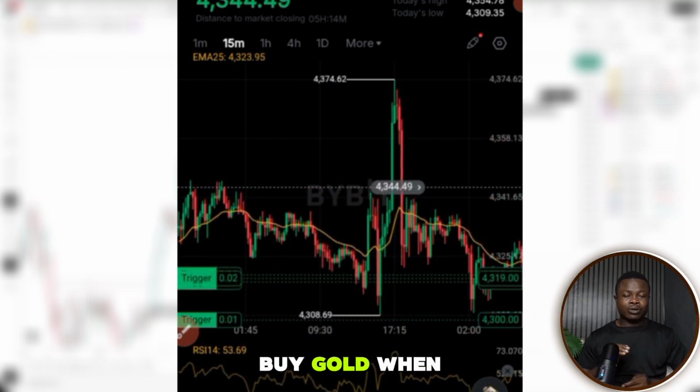Why I send my signals that way is because I will set a limit order to buy gold when it drops down to 4,320. And when it drops down again to 4,319, I'll buy another one. That is how I start my trade. I don't just start my trade with just one entry. So when it drops to 4,318, I'll enter another trade.